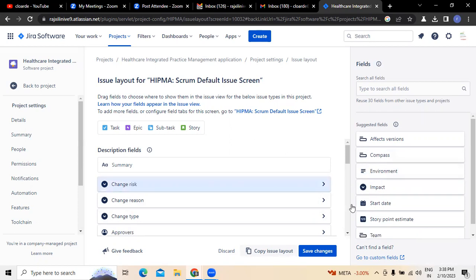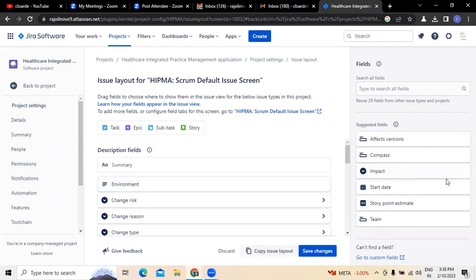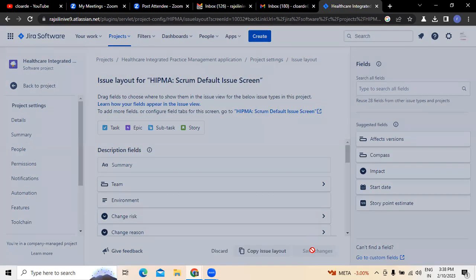At the same time, risk also, right? It's not only the reason, but because of the changes we are making to the existing ones, what kind of risk is involved here? Essentially, everything can be seen under the risk. At the same time, if you would like to know about the environment, what kind of environment we have, that can be updated here. At the same time, story point estimation and everything was there. If you want to add any kind of team, you can add.